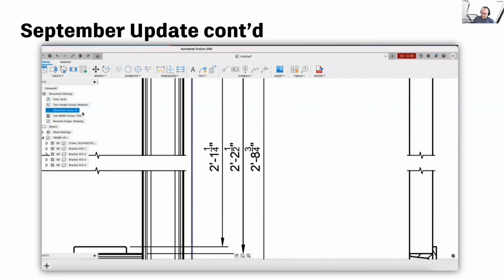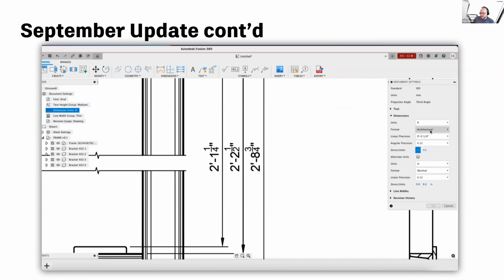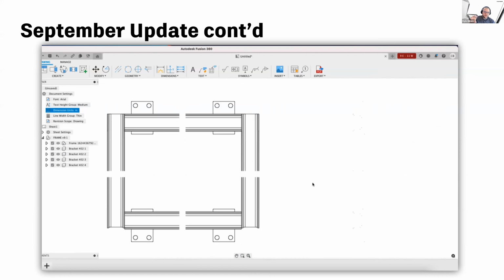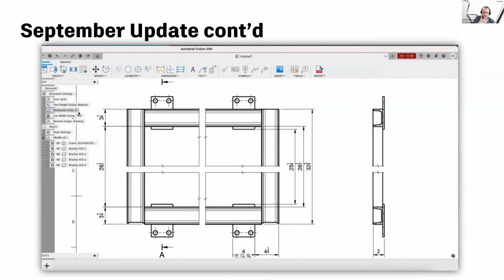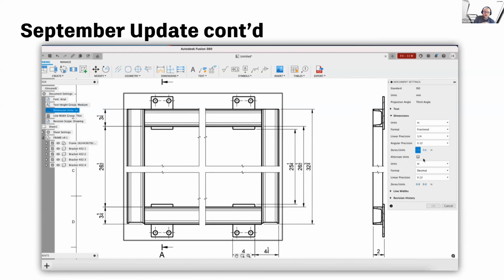So again, going back to the dimension types, you'll notice that you can change it at the drawing level, or you can change it in the individual dimension type as well. So if you have one dimension specifically that you're wanting to dimension differently in a different type of unit, you can go ahead and do that as well.